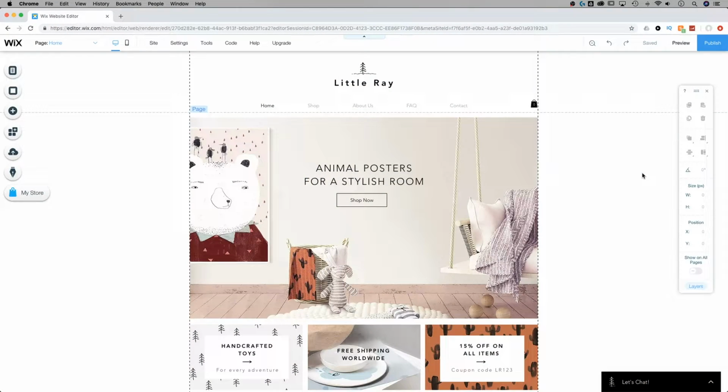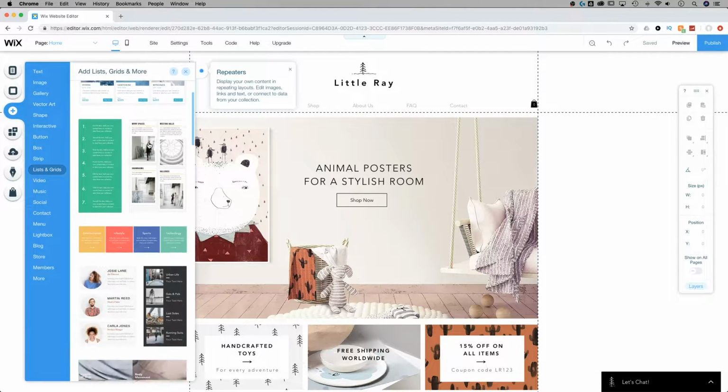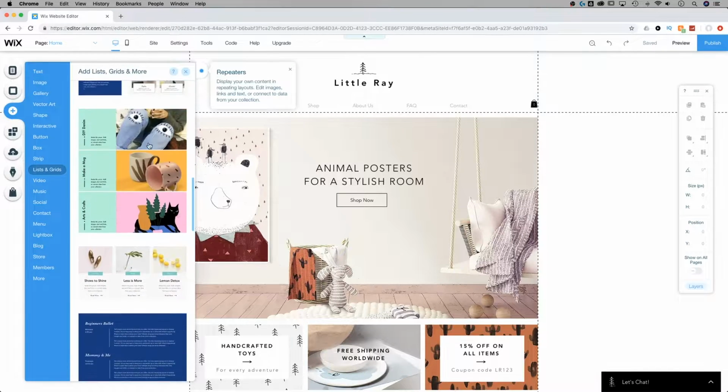In this video, we're gonna be looking at editing lists and repeaters on the mobile view of your website on Wix. We have a little shopping website here. Now to add a repeater or a list to your site, you're gonna go over to the plus button on the left side toolbar. Inside of that, we have lists and grids. And then we have tons of different choices for repeaters.